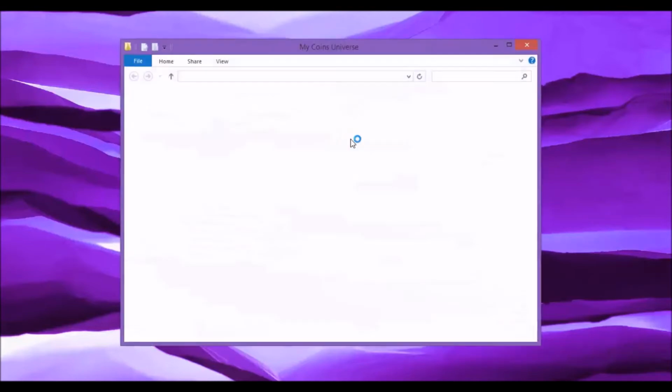But you can call it whatever you want. My Personal File, My File. This is just an example. We create a folder, which is the first thing. Once we create the folder, you're going to double click on it.